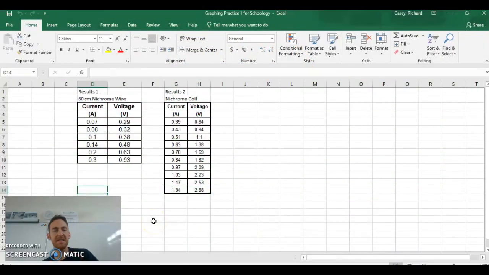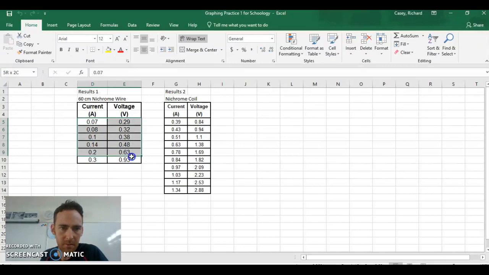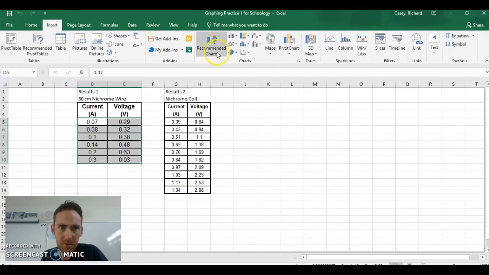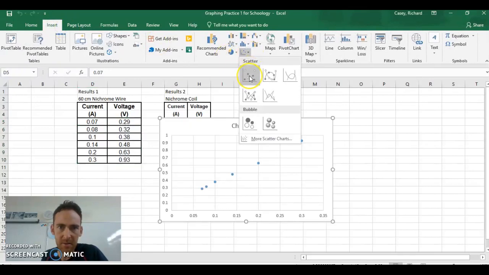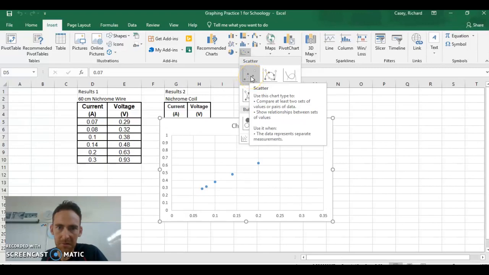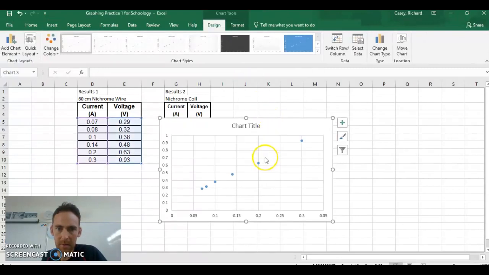Guys, this is Mr. Casey, and I'm going to show you how to use Excel to create a graph for your science investigation. So, if you've got your data here, you want to select, drag over that data. I'm going to click Insert, Charts, and then the scatter graph here. It's the first option, top left. Click that, and you'll see your graph comes up.